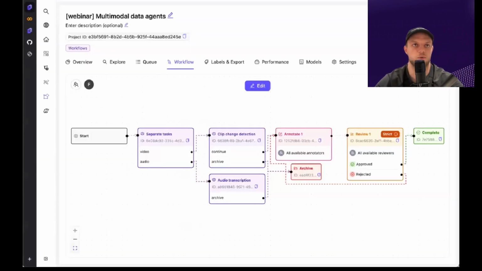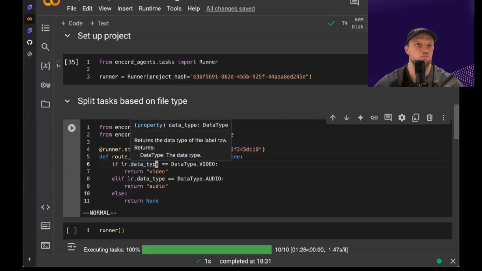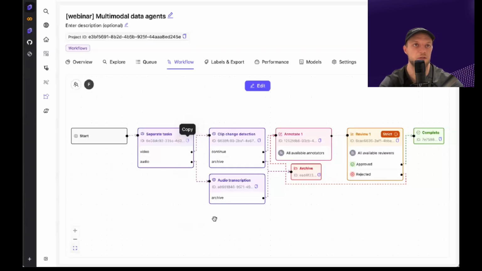Now I'm going to jump back to the project and make sure this one is copied, so I have the right ID. I'm going to put it in here. I'm pretty sure it's the right one, but just for the sake of exercise. I'm going to say for the stage that has this particular ID, I want to look at the labels. The labels have a property that is the data type. If the data type is video, then I want to forward it through the video path. So let's come back here. You can see there are two different paths, and I have chosen those.